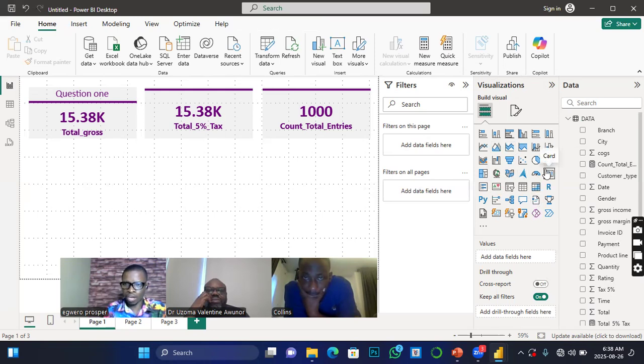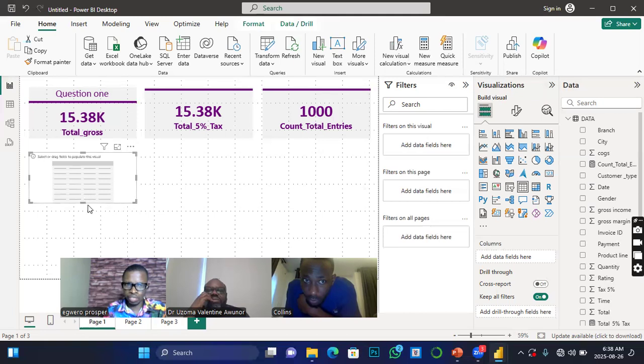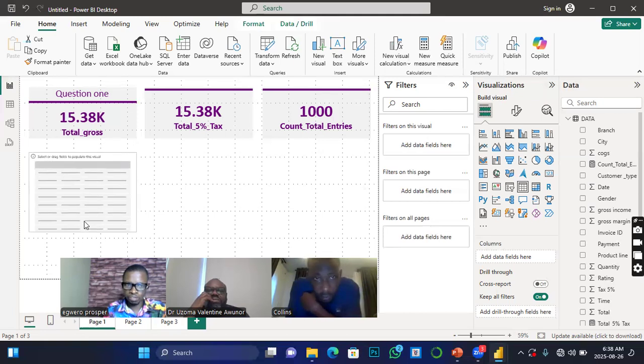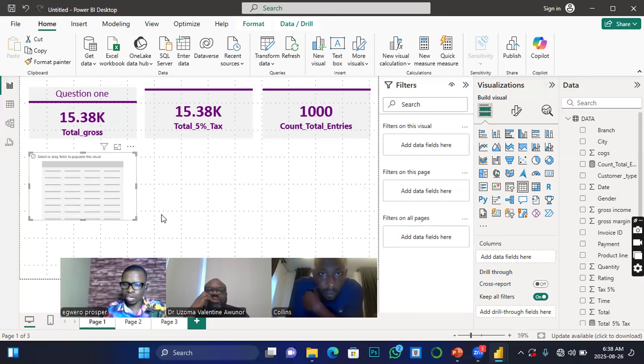So you can see how I am teaching us all these visuals. So now you understand what to do with it. For this question, you either answer it with a table or with a matrix. Any of these can answer it. So I will click on it to add the placeholder.